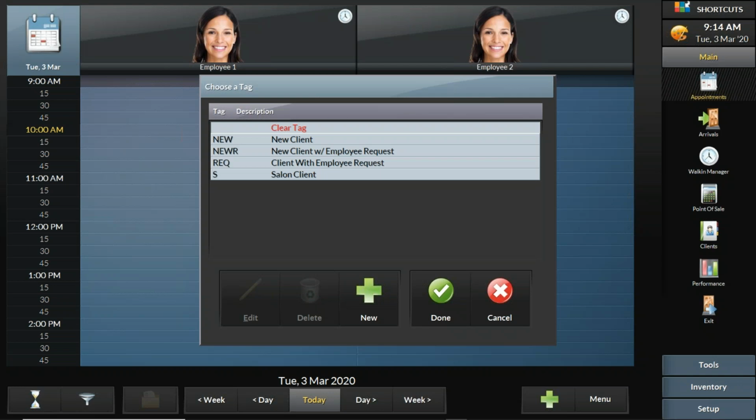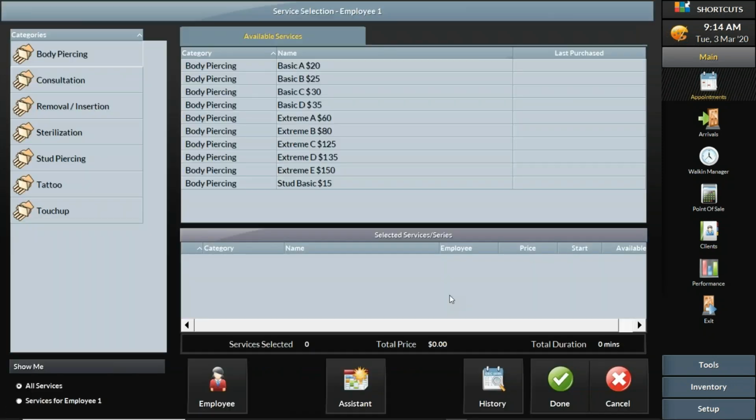Is this a new client? Is this a salon regular? Is this somebody that requested an employee? What's the particular deal with this customer? So at the end of the month, you can actually run a tag usage report and you'll know exactly how many new clients did I have versus how many requests did I have versus how many shop regulars. So in this case, this is one of my salon regulars. So I'll choose that tag.